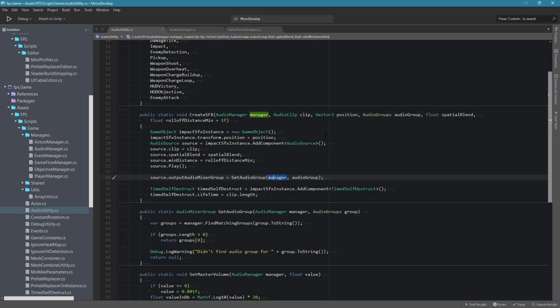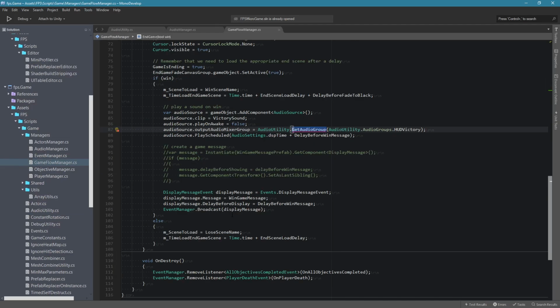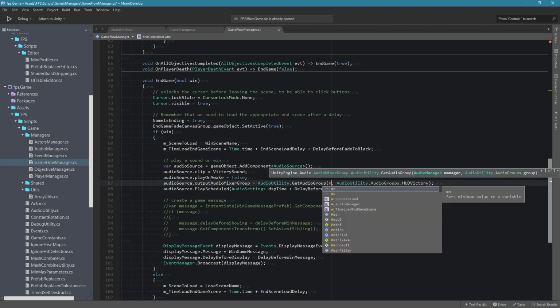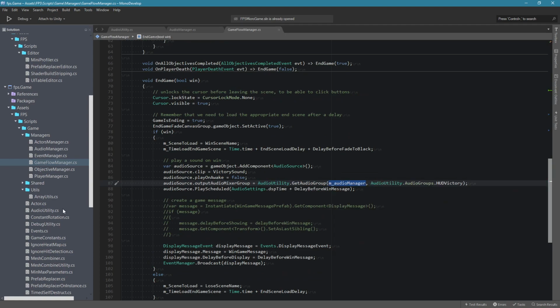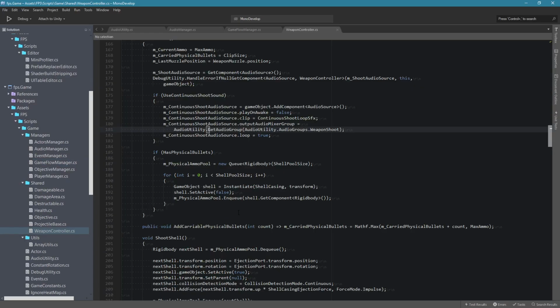So now the caller is acutely aware that in order for this method to function, it needs to have an audio manager somehow, right? So you have to provide that audio manager, and that makes the contract very explicit between the caller and the functionality of the callee, right?